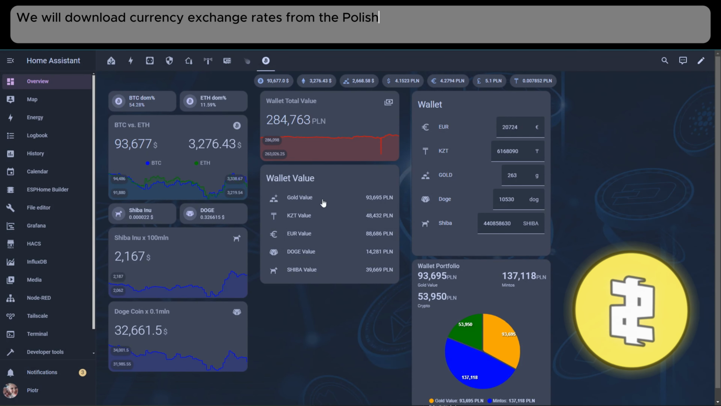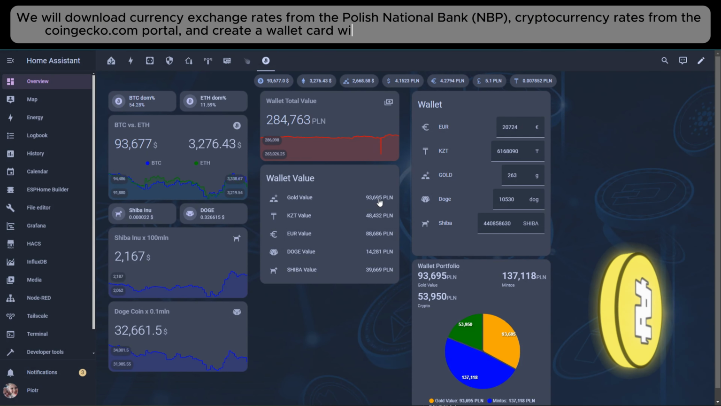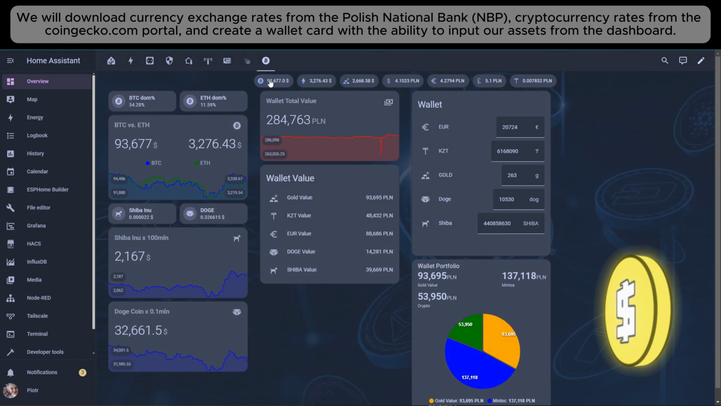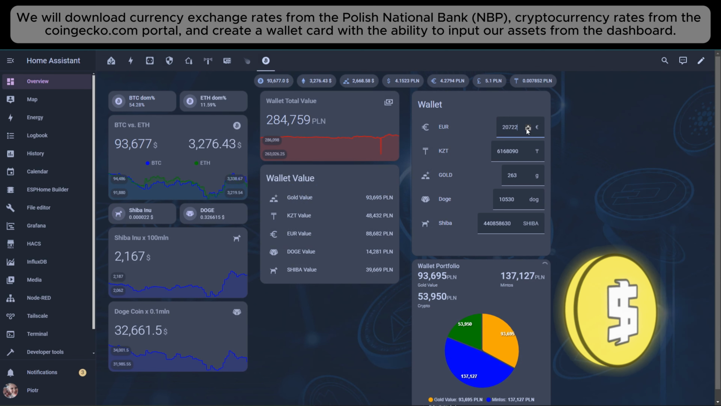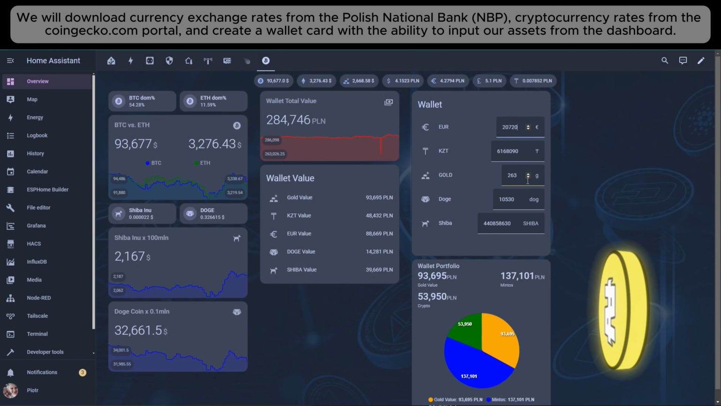We will download currency exchange rates from the Polish National Bank NBP, cryptocurrency rates from the CoinGecko.com portal, and create a wallet card with the ability to input our assets from the dashboard.